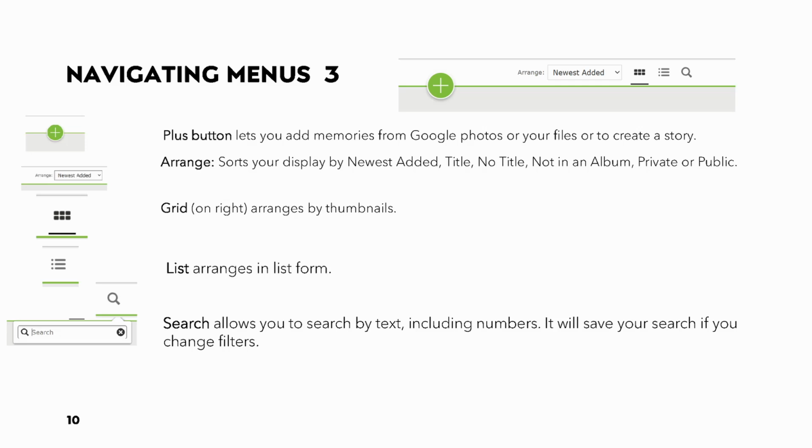Then the second thing there is the arrange. And there's a lot of things that you can look at. You can arrange your page by newest added, by title. If there's no title, it'll show you the ones with no title, and then you can put a title on them. If it's not in an album, it will show you, and then you can put them in the album. It will also show you private or public memories.